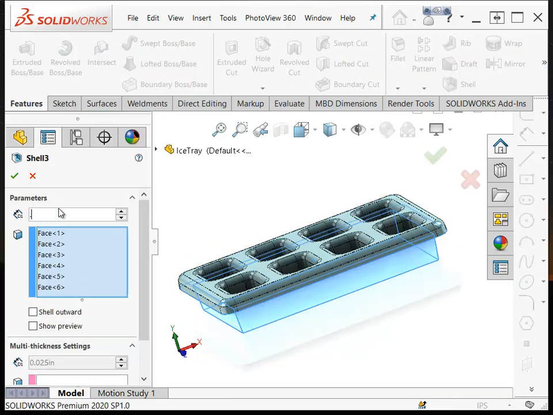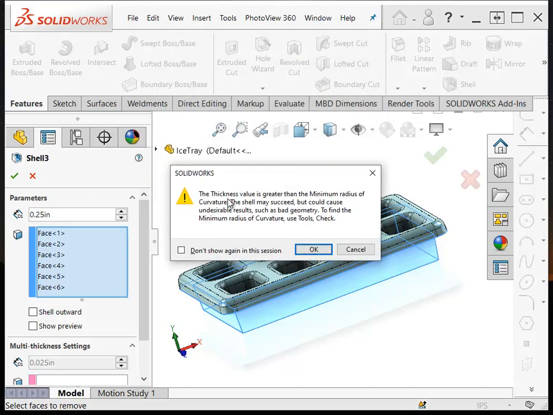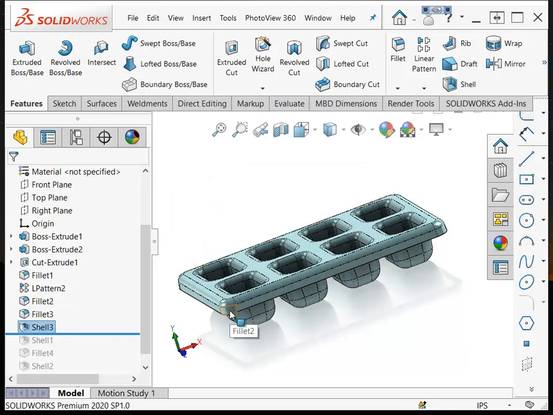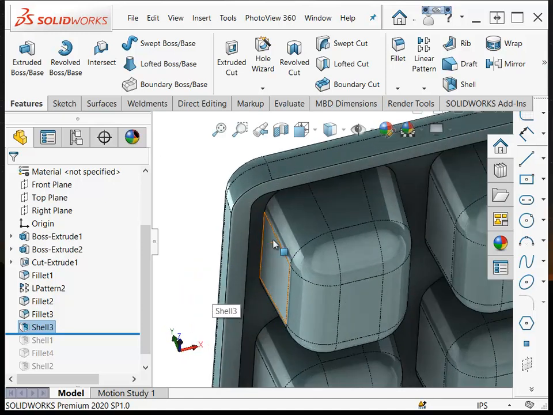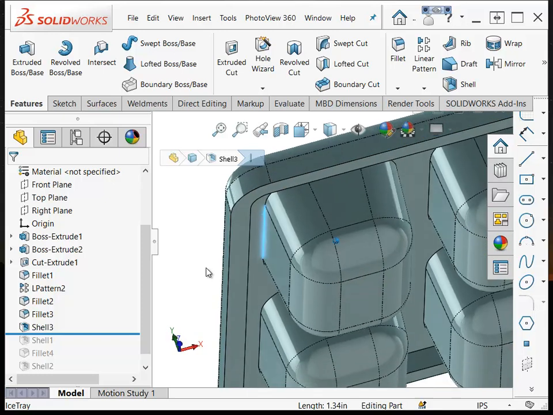We could make this 0.25 instead of 0.5. We get a little warning message here, and read these, don't just dismiss them, really read them. The thickness value is greater than the minimum radius of curvature. The shell may succeed but could cause undesirable results such as bad geometry. Okay, what that means is probably that this corner could be a 1/4 inch, and then whatever is offset to the inside, that's another 1/4 inch, and so it completely gets rid of that fillet from the outside.